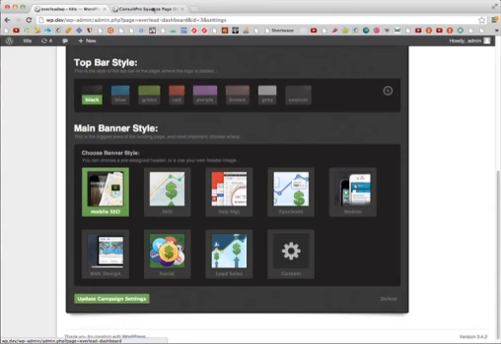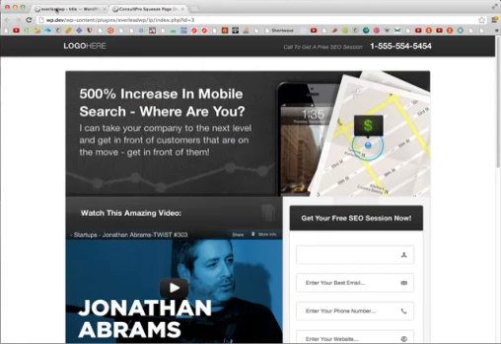So we have mobile SEO. This is the mobile SEO style. This is basically what you would use to capture clients or leads if that client or lead is not on mobile. They don't have a mobile website or something like that. You can sell them a mobile website just using this nice design here.